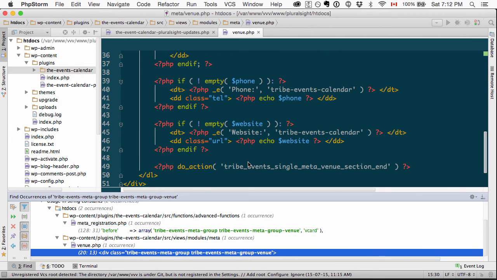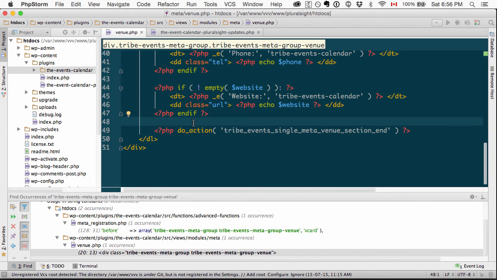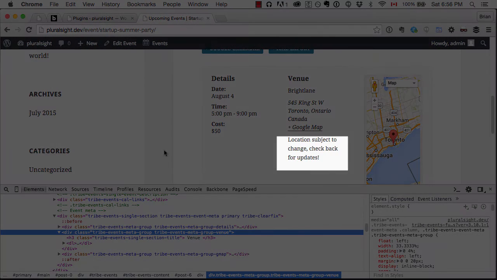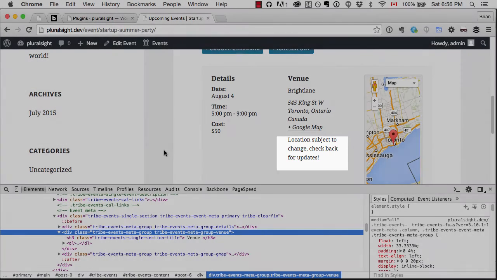And if I scroll down to where I want my disclaimer to appear, I do see an action that I could use. Just to test to see if this is the right location, I can put this disclaimer in, save the file, go back to my site, refresh, and sure enough, I get my disclaimer appearing below the address. So we think, great, we're done.